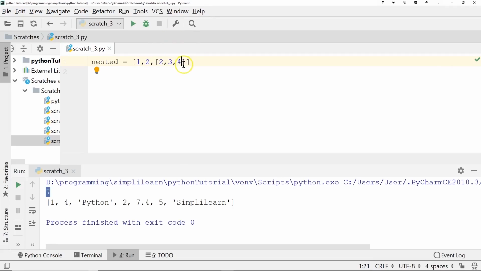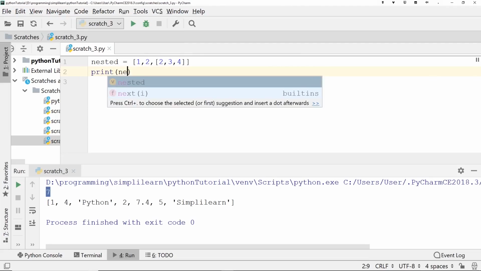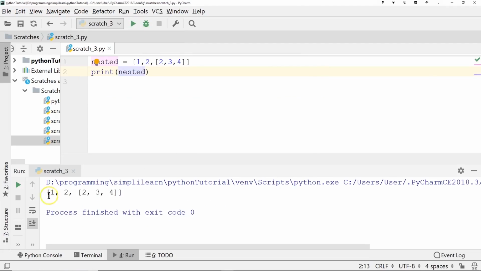So now I have a list within a list. So now we have a nested list. And if we print this, let's just print our nested list out. You'll see down below it prints it out just like I typed it. 1, 2, and 2, 3, 4 is nested inside the nested list.